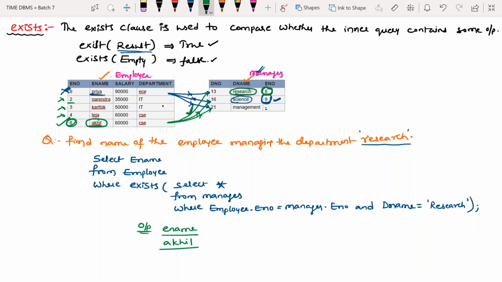And what type of query is it? It is a correlated subquery. Why? Because in the outer query we have the employee table, and that employee table's employee number is used in the inner query. It means an outer query reference is used in the inner query. Then we call the query a correlated subquery.